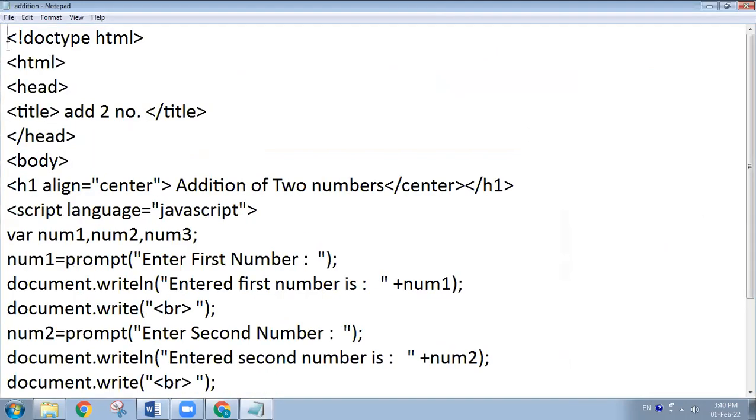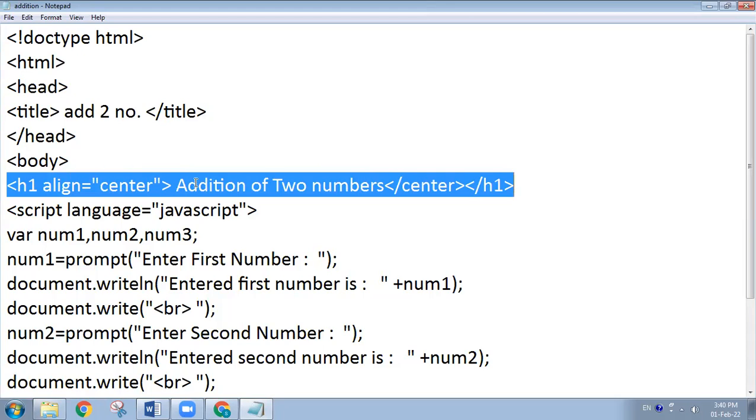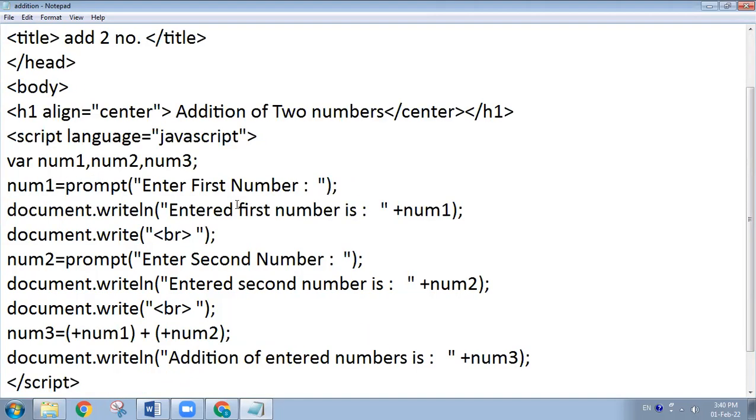See here. First of all, again, doctype HTML, then head, title, given title is add two numbers, then end of title, end of head, body. Then under body, I have displayed the message "addition of two numbers" with H1 heading level and center alignment. Then here we have to use JavaScript.